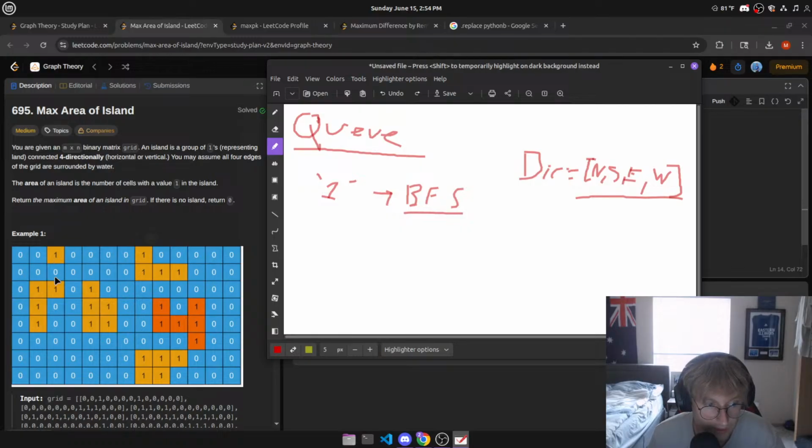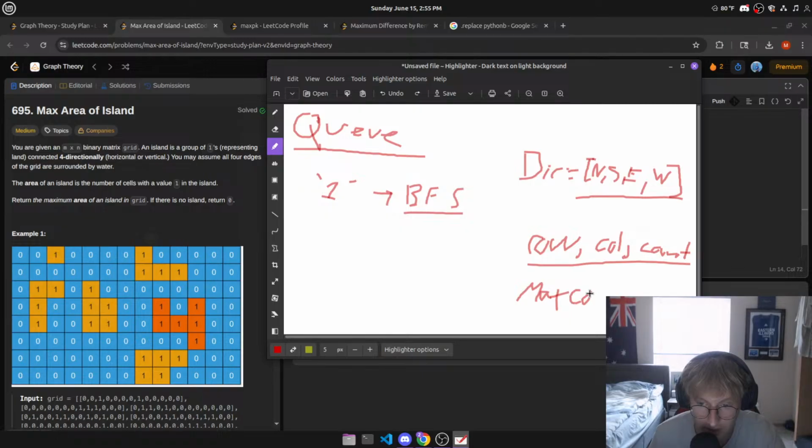As we move in our BFS function, in our queue, we're going to hold our row, our col, and our count, right? And this is where we're going to find the max island. As we loop through, we're going to keep track. Outside of our queue, we're going to hold a max count, and each time we discover an island, we're going to update our max count.